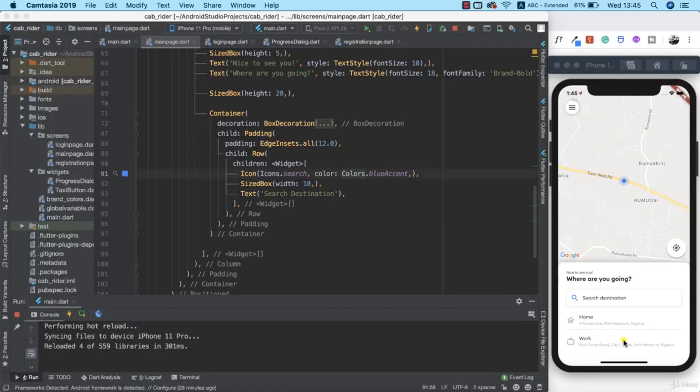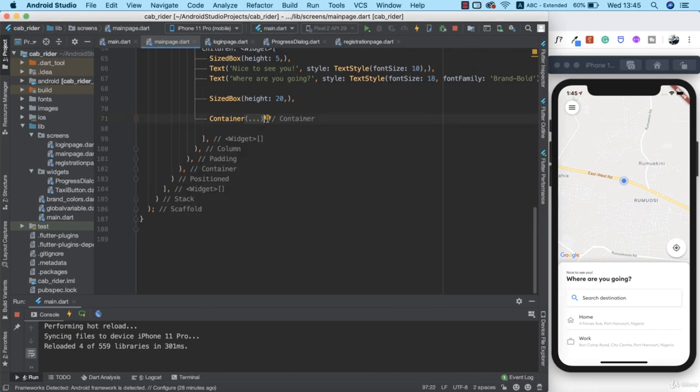Alright, now the next thing we need to do will be to go ahead and design the address panels, which is what we see here. So the first is going to be for the home address, and the second is going to be for our work address. So to do that, I'm going to go ahead and fold this up, and I'm going to add a size box, and the height is going to be 22.